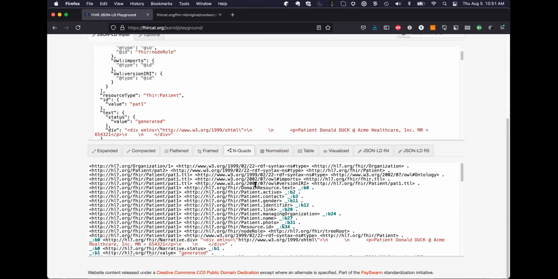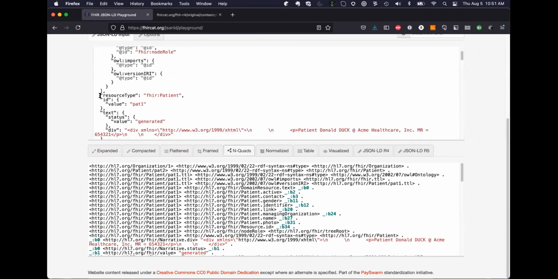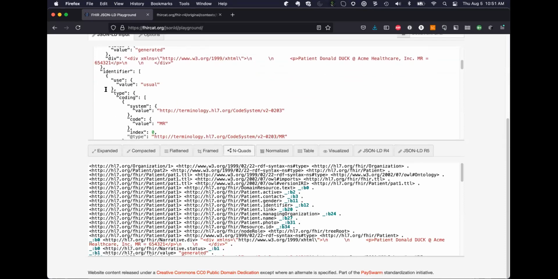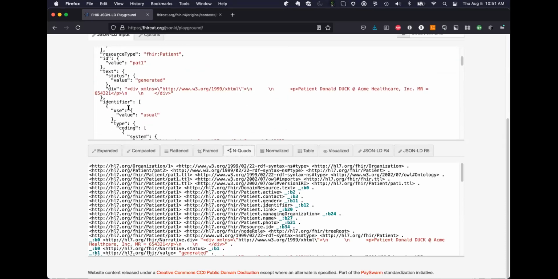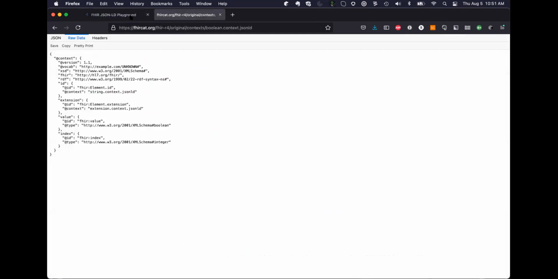We haven't written, well, we have written FHIR specific code. The FHIR specific code we've written is the bit that took ID pat1 and turned it into ID value pat1, took the status active and did the structural transformations. But other than that, we're running directly off of this set of contexts here.